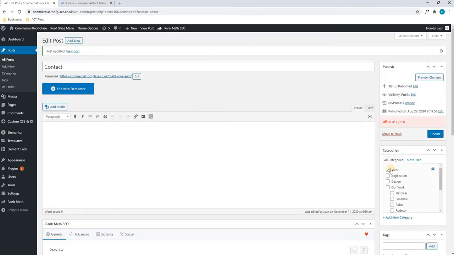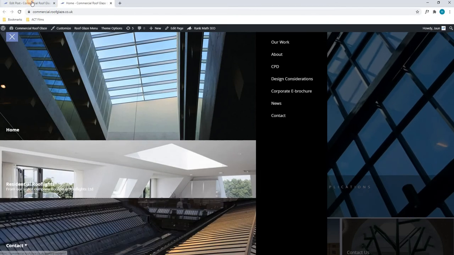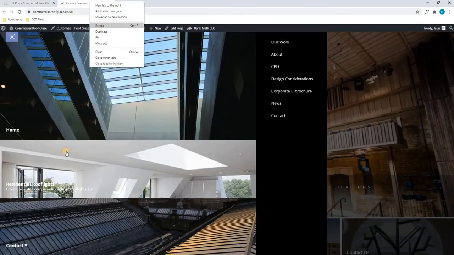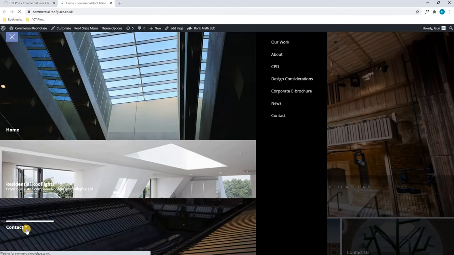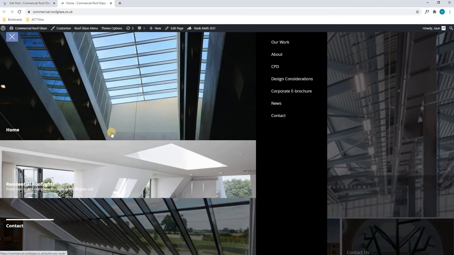Please note that if you do not have this selected, this section will not appear in the menu. Now that we have updated, we will go back and we will refresh, and we will see that this image has changed and the title has changed back to its original. As you can see there.